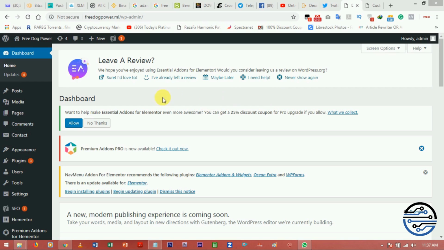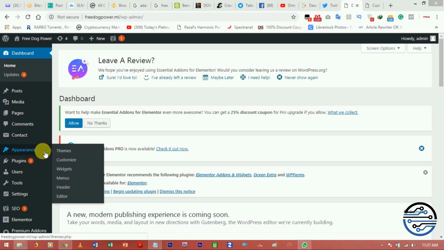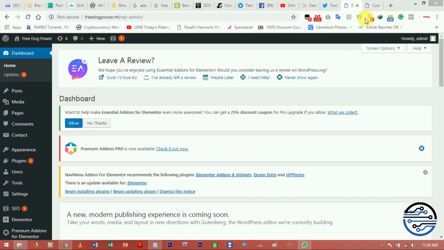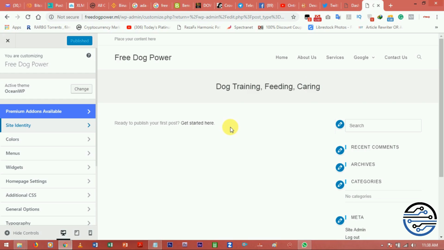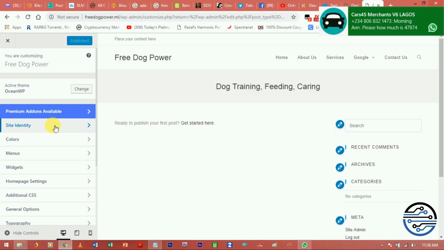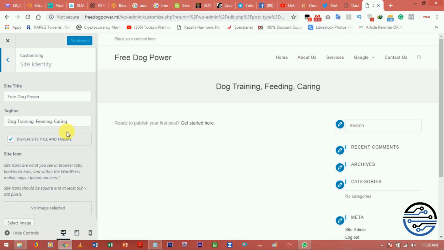Now, without wasting much time, we'll go straight to Appearance, then click on Customize. When you click on Customize, it takes you to the Customize page. I've opened it down here to save more time. So when you're on your Customize page, you click on Site Identity. So you can see here you have your site title and your tagline. Remember, initially when we were installing WordPress, we actually inputted all this data then. So that means you can still change it even after you've installed your WordPress.